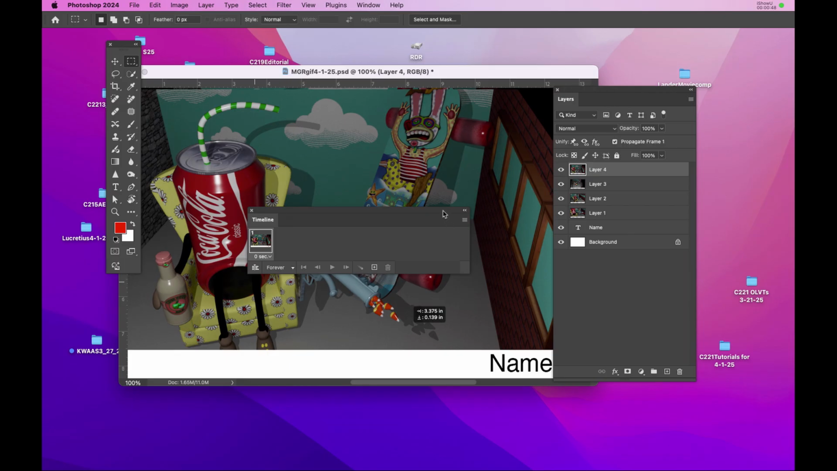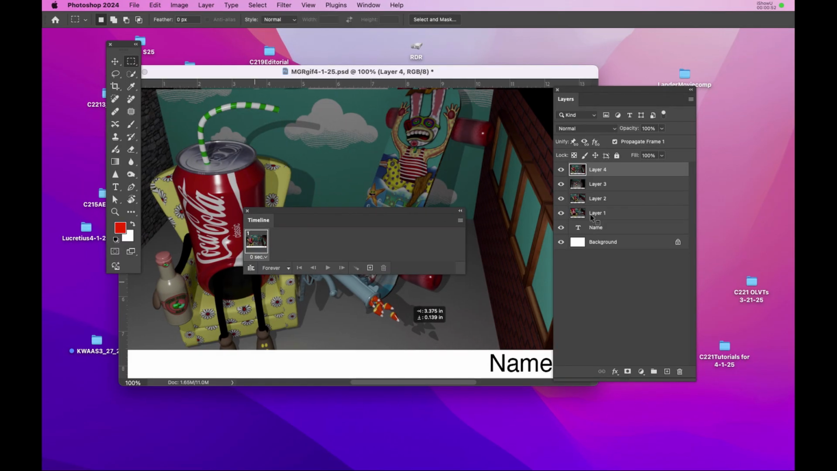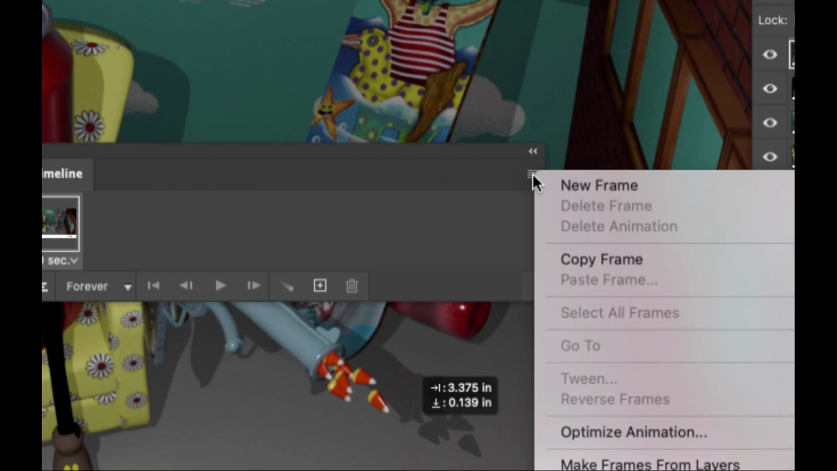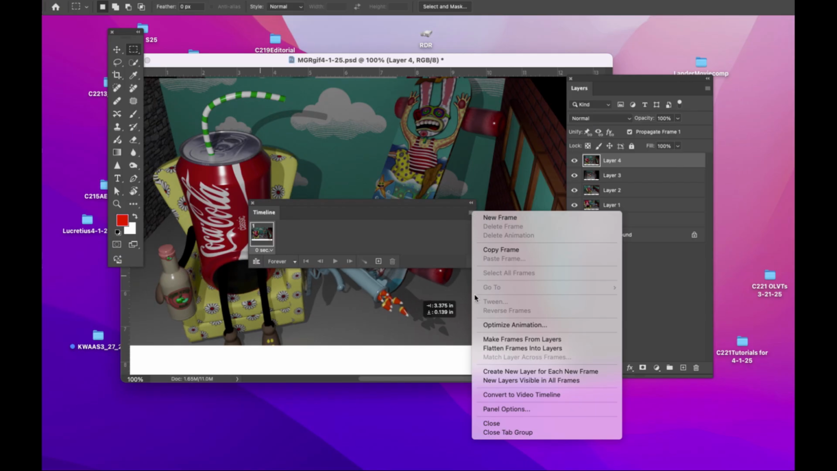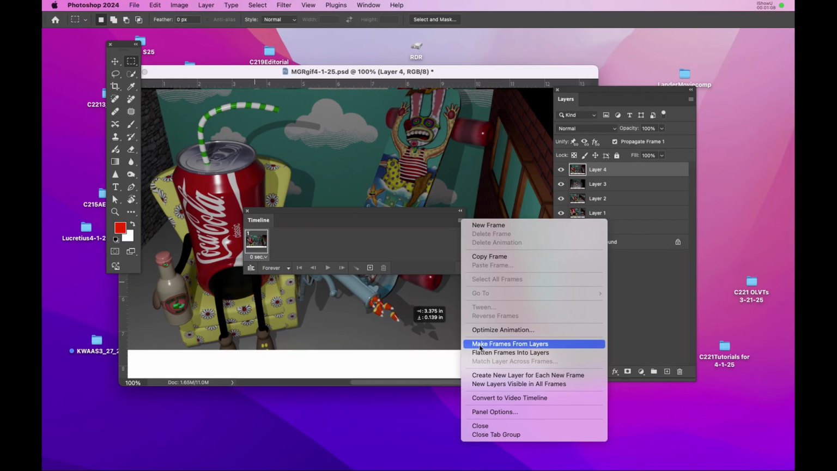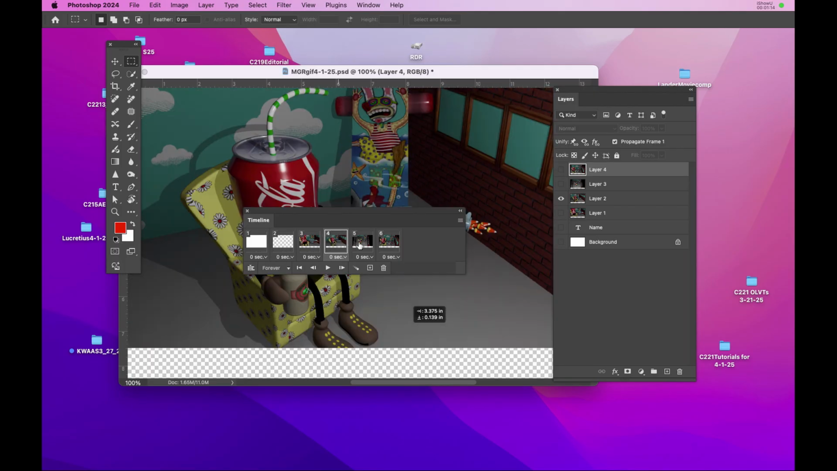Now, in order to just take these layers that we have of our 4 images and place them one after the other in the timeline, we simply have to go to the right-hand side, in the upper right-hand corner of the timeline, on those white lines. I'll click on that, and if I look down, I'll see the option to make frames from layers, and I'll click on that. So now we can see that in each frame, one of the layers is being represented.